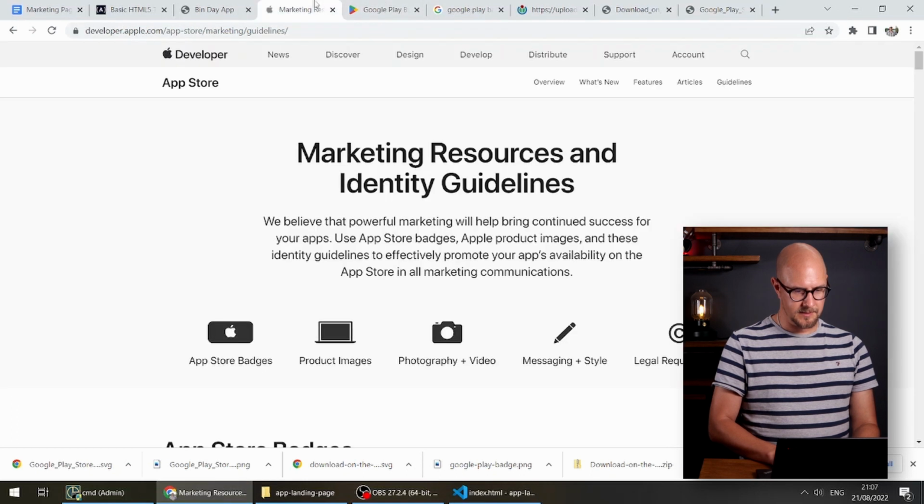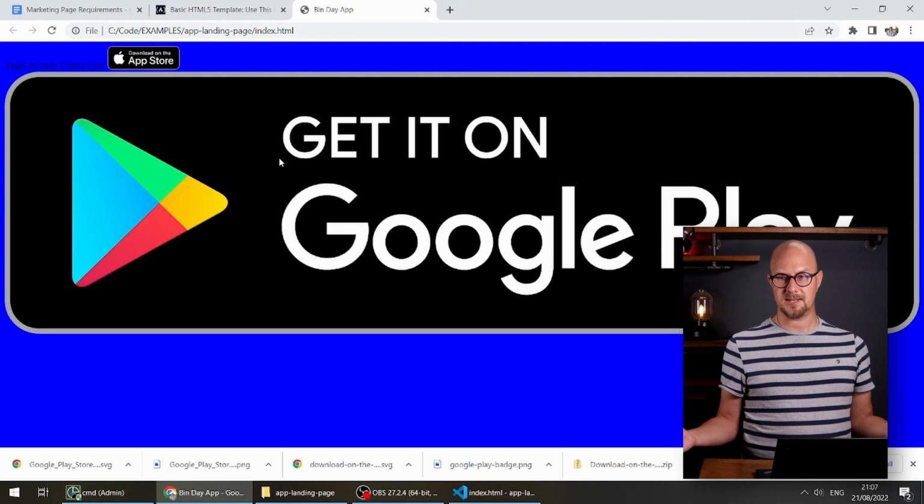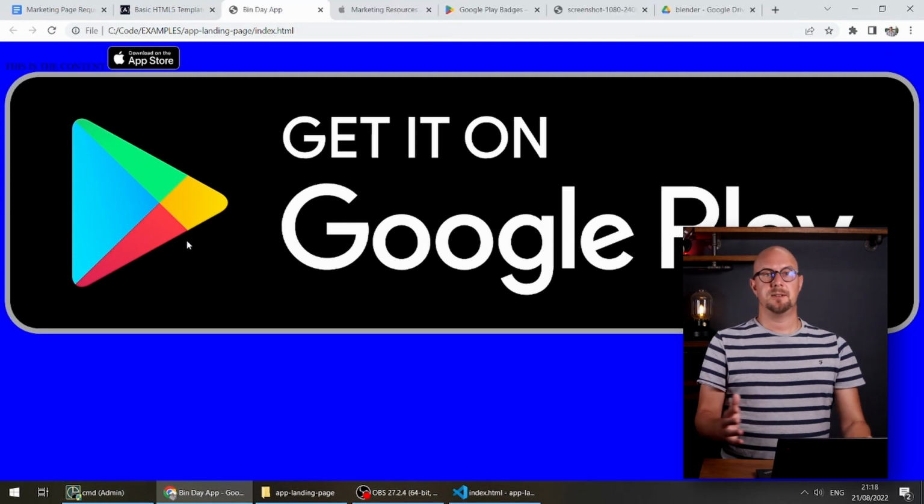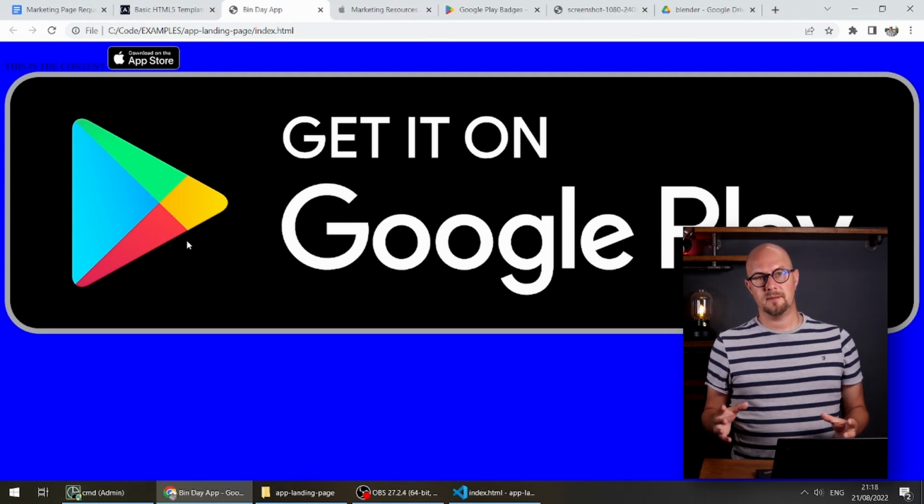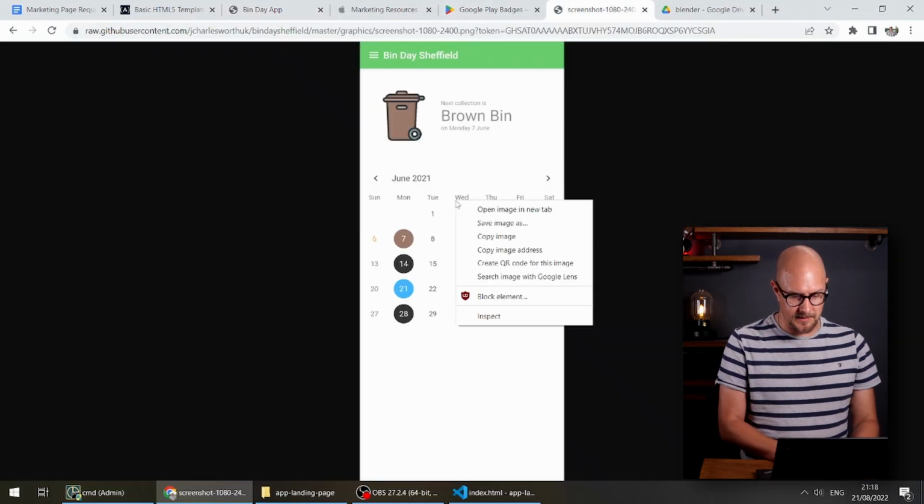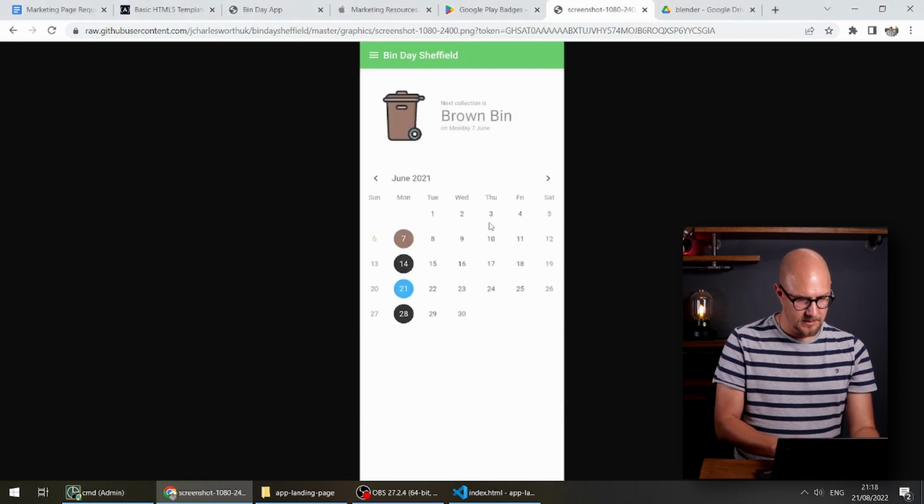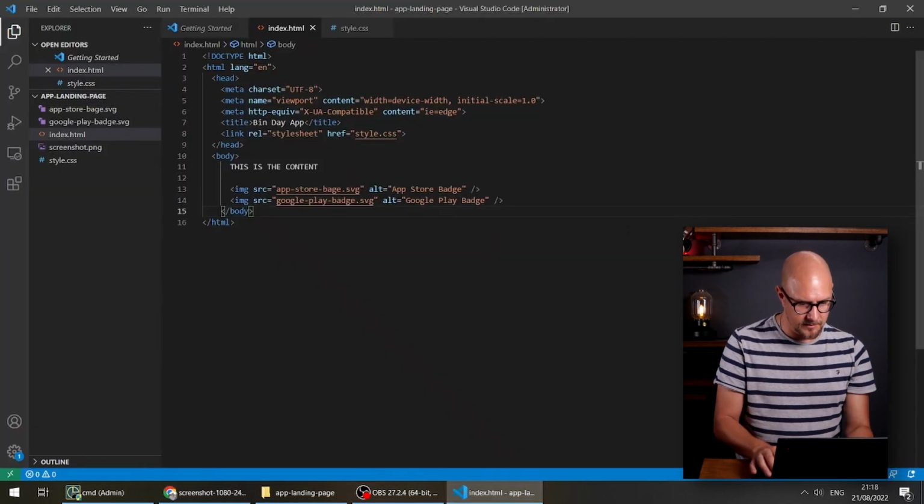And then if we just refresh this page here, we should be able to see that we've got our 2 badges. As well as having these two logos, I've also got a screenshot from the app that I'm going to put on the website as well. So I've got that here, and I'll save this to the same folder and call it screenshot. And let's just check that we can put a screenshot on.